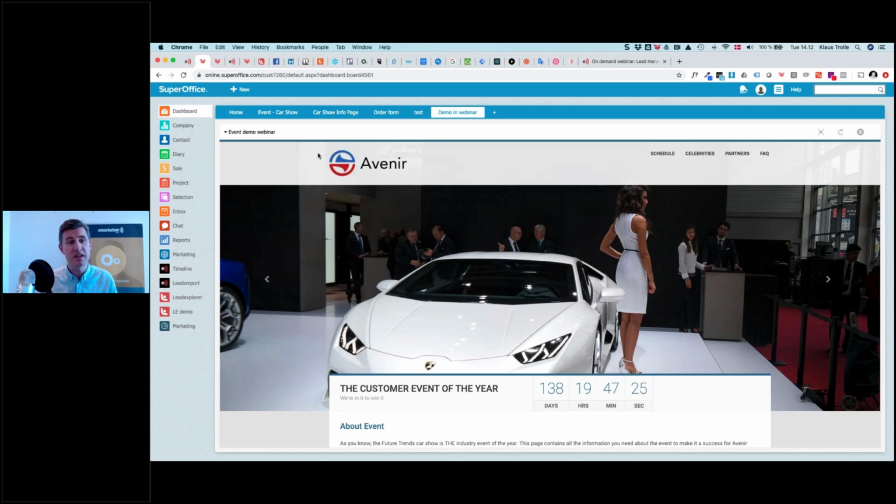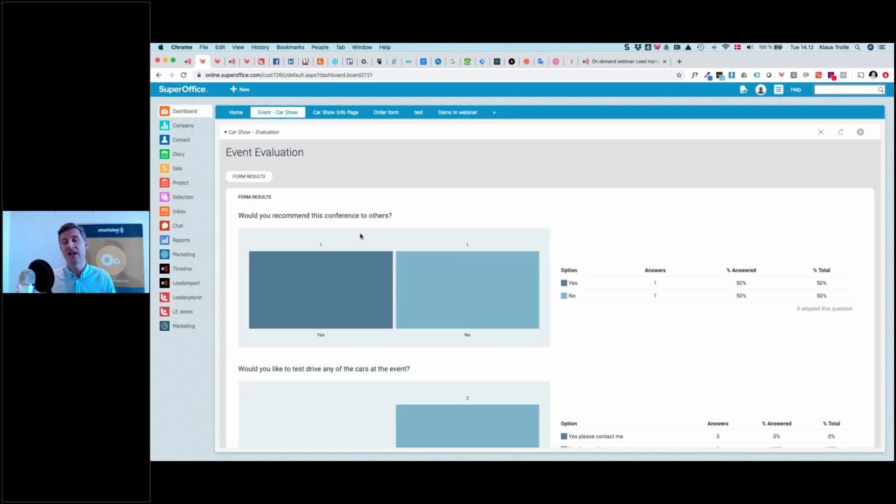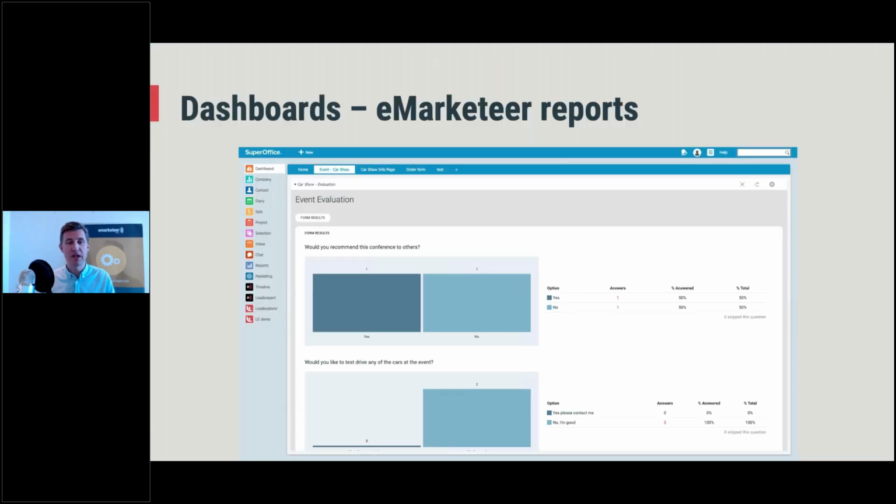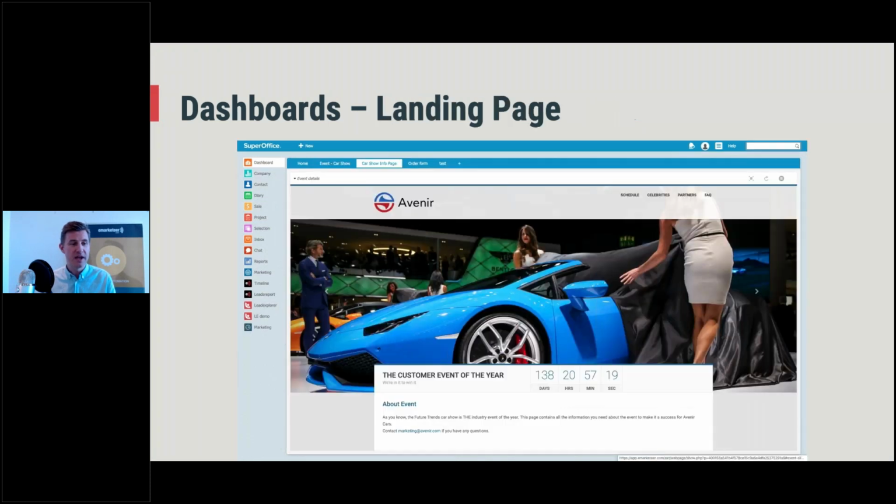Very, very easy. And it's the same with the evaluation. I just create a shared report of my survey results, and it goes nicely and always up to date here. All right, so those were 2 examples of putting reports and putting a landing page onto the dashboards in SuperOffice, which is really neat instead of emailing back and forth.